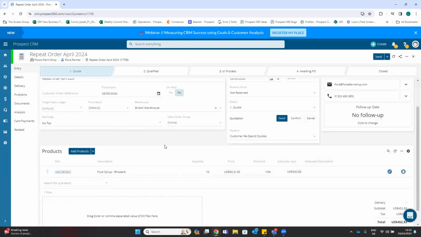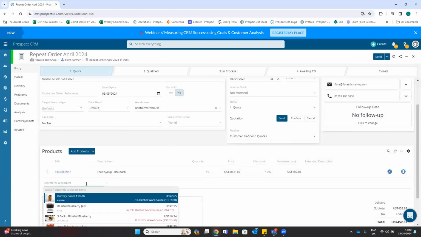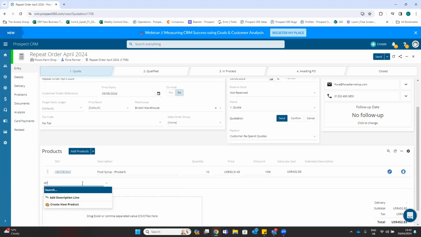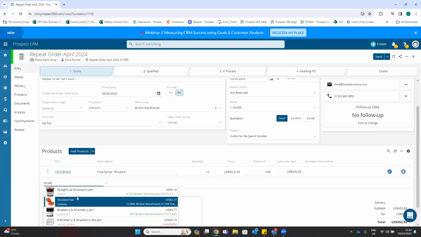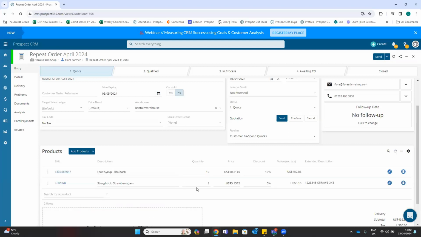Just coming back to the main quotation screen, I can also do a search for a product, and I can search by product code or by description. So this is your full product file that we're pulling through from your backend system that you can search within the CRM. I'm going to just put in here strawberry jam, and that will find all the products that relate to that search term that I've entered. So I'm just going to add that to the order, and again, just change the quantity.